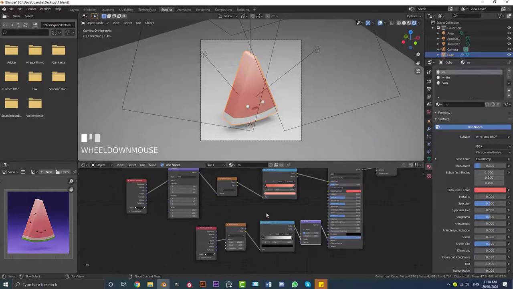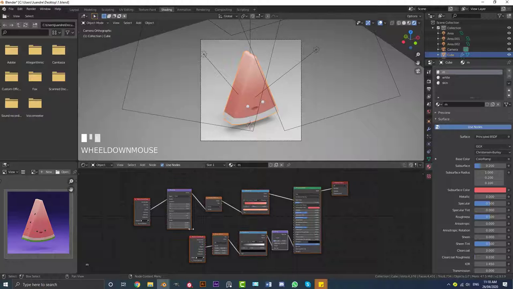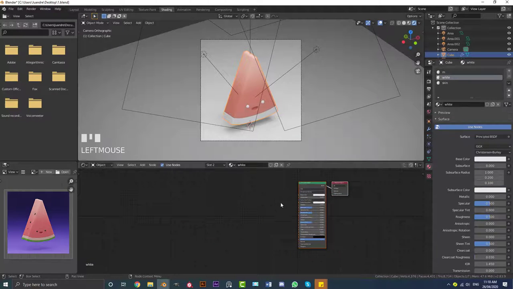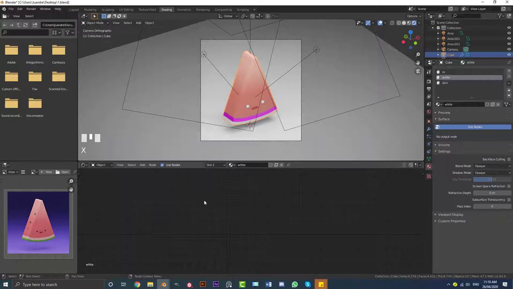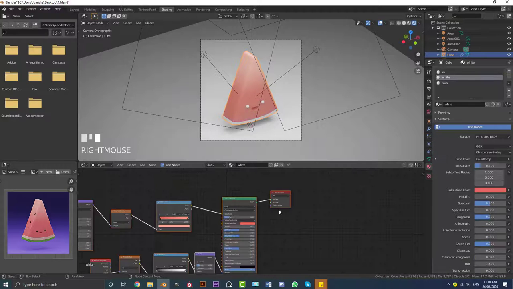Then what we're going to do is just hit A to select all of these nodes here. And then we're going to go left click, and we're going to go copy. Then we're going to go to the white material here. And we're just going to go A to select all of these nodes here, go X and delete. And then we're going to go right click, and we're going to go paste.